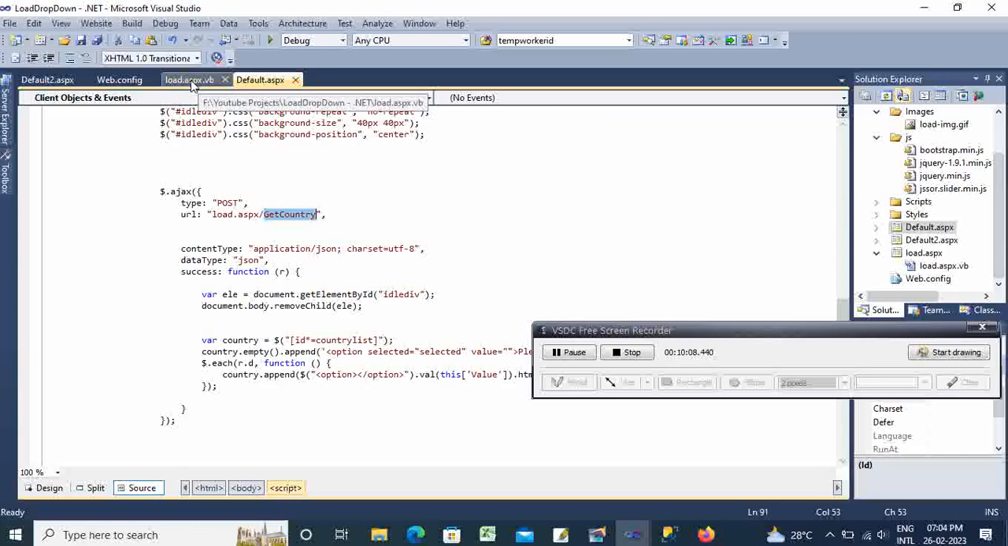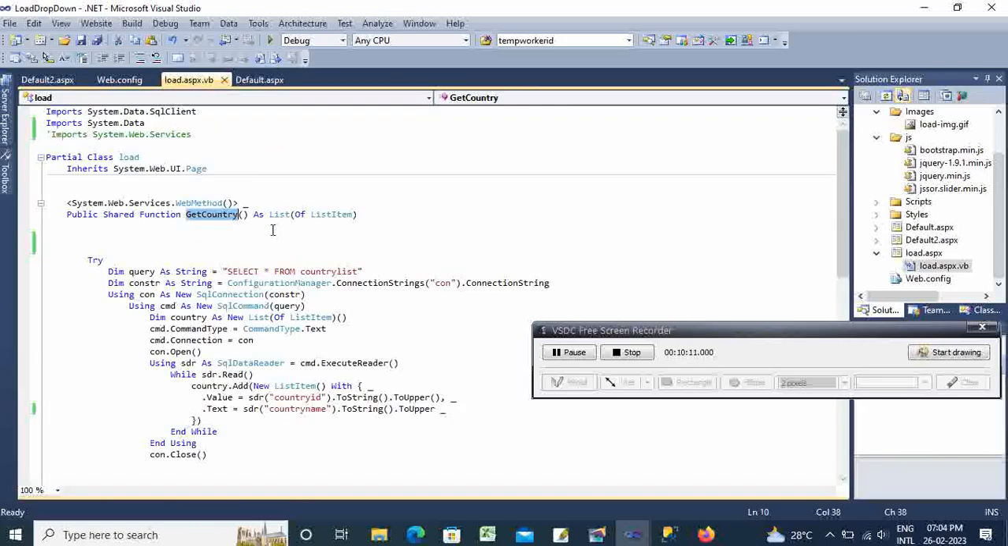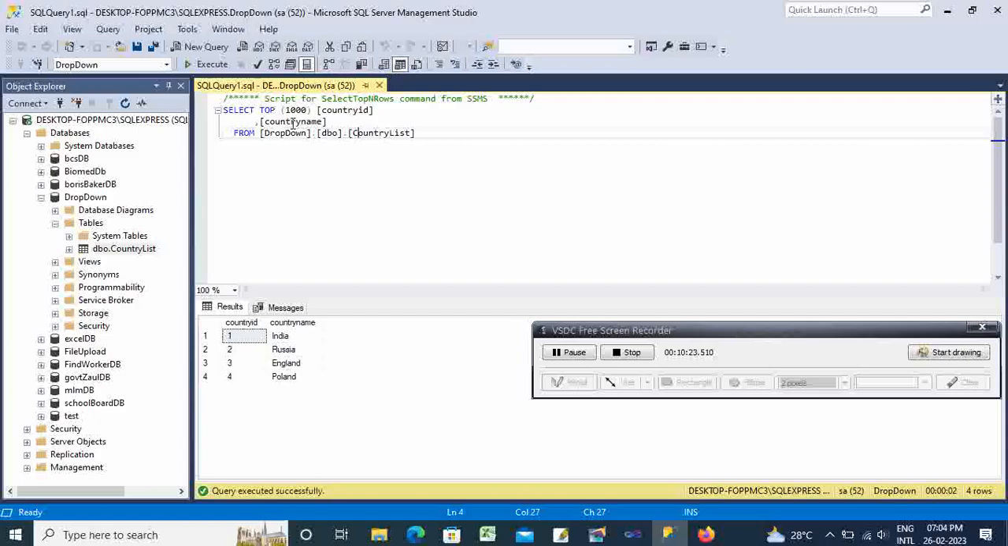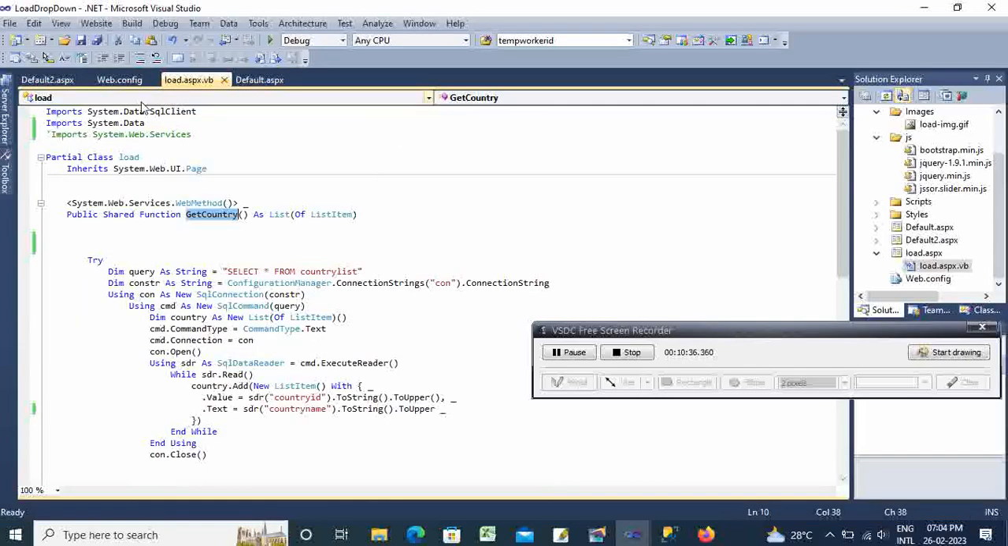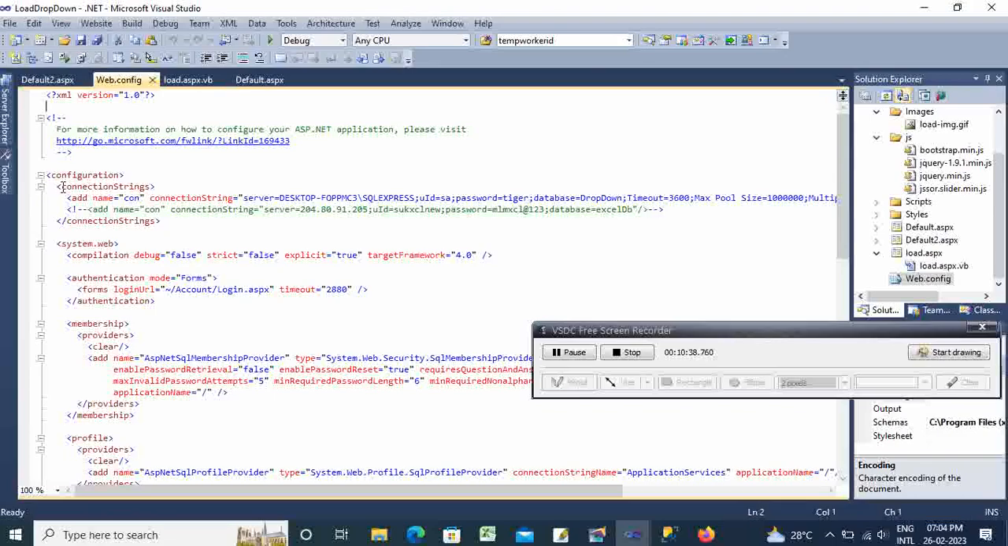So let's see the server part. So here get country. So here select star from country list. List means this table, this table inside this drop down database, this country list. Here I have already created a connection string here, desktop, and here you see the drop down database.